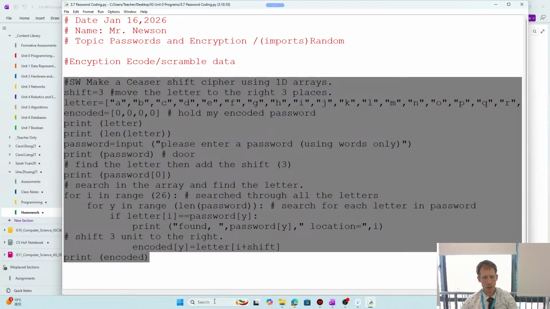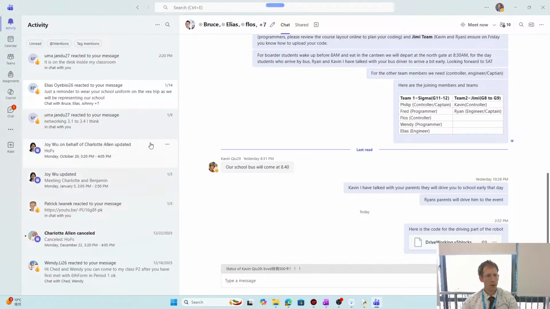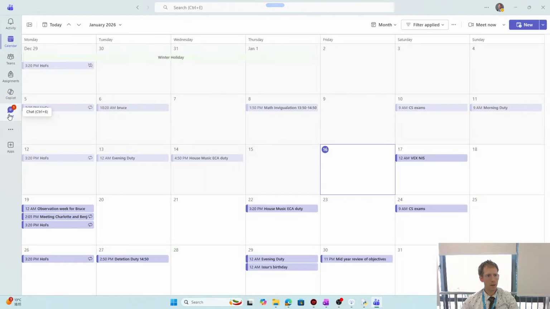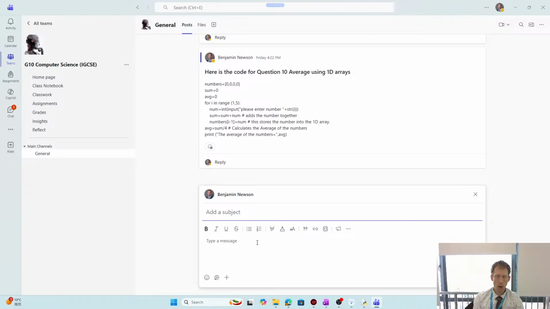You can just throw it into your computer. So let me open up the Teams. I'm going to give you the code for today. Password code to codify. Basically, we're doing encryption.